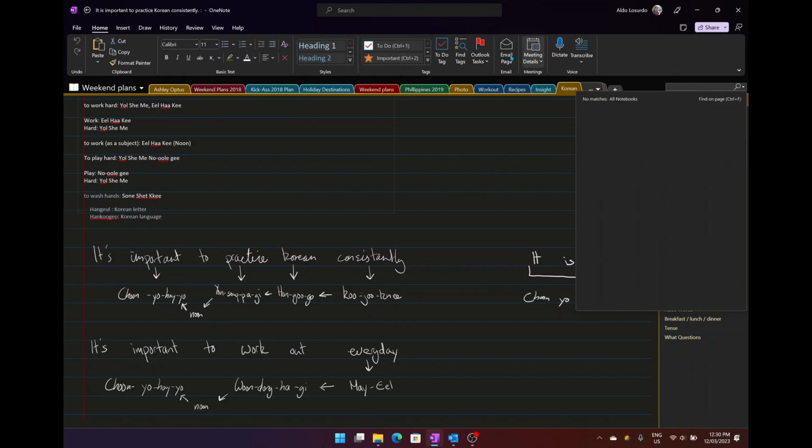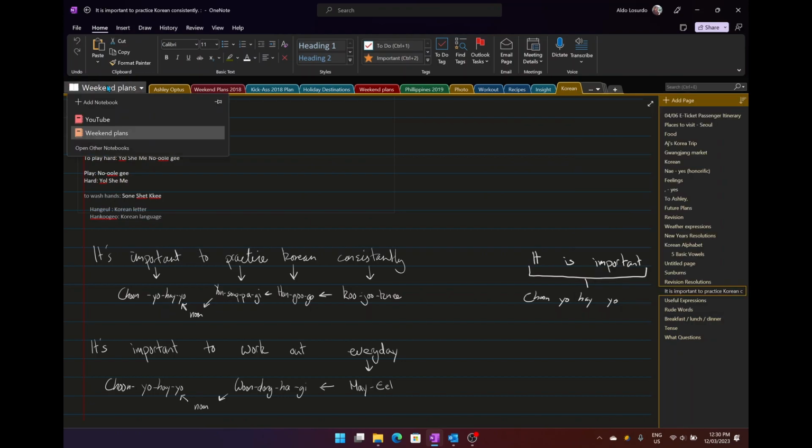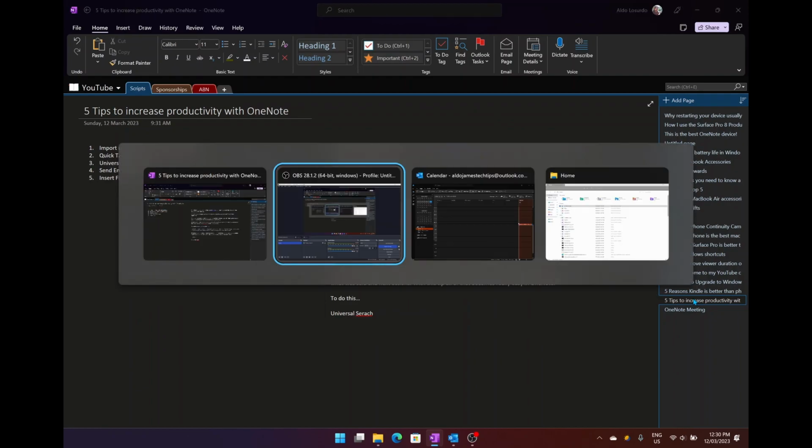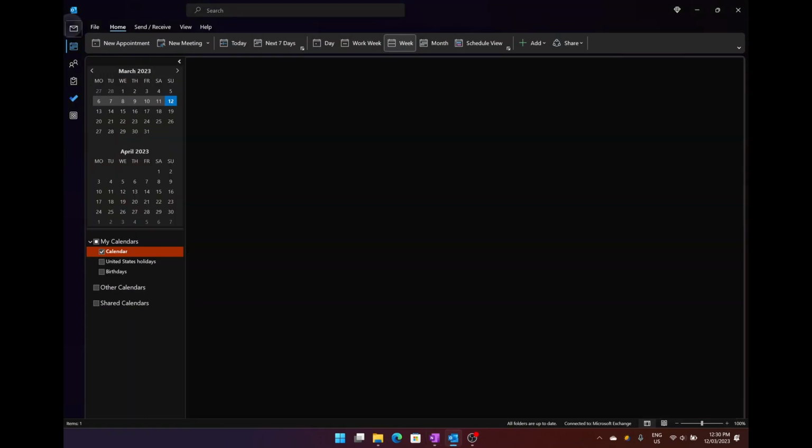Now let's quickly jump back to that page that we're on. During my workday, I spend most of my time either in OneNote or in Outlook, and there is some great functionality between the two of them. I'm going to jump over to Outlook now, and go into my emails.